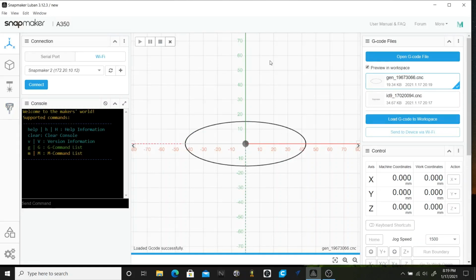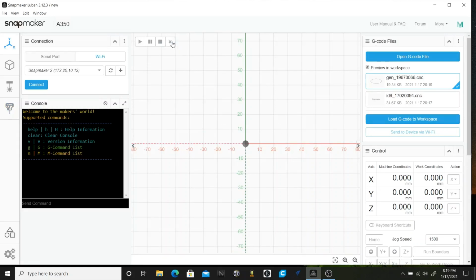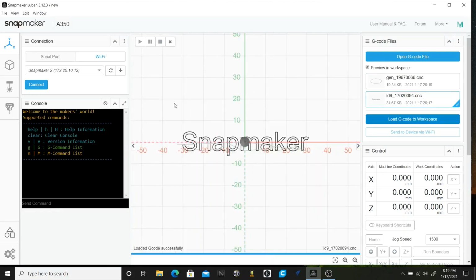Okay, now you can delete this. Here are the 2 drawings that you just made, that you want to cut out of here. So the first one we want to do is our etching for our text first. So we will highlight this one, and then we will load it to our workspace. There it is.